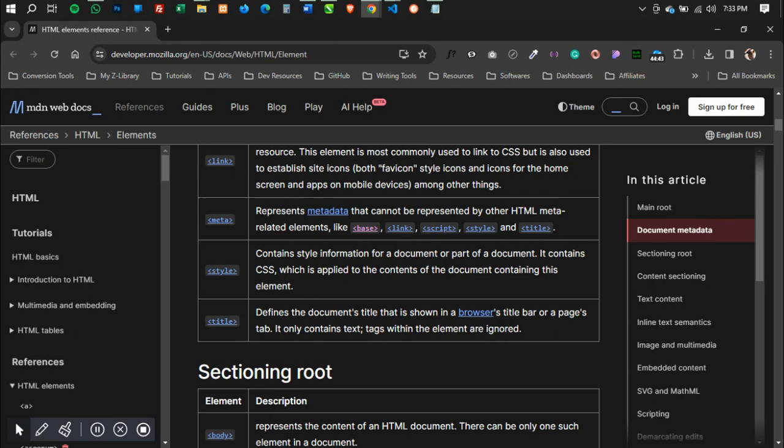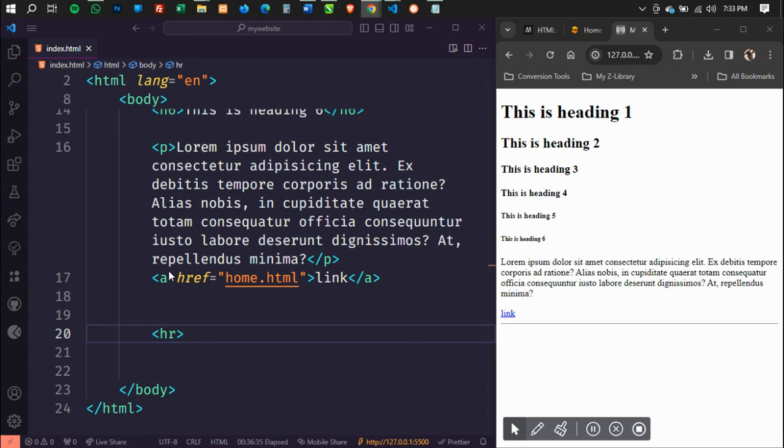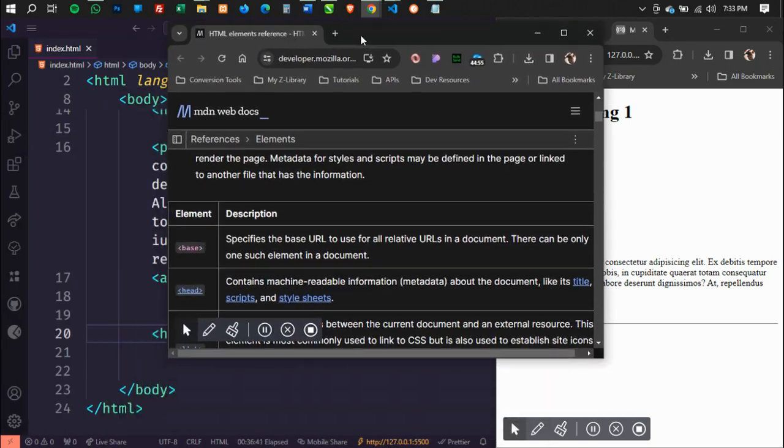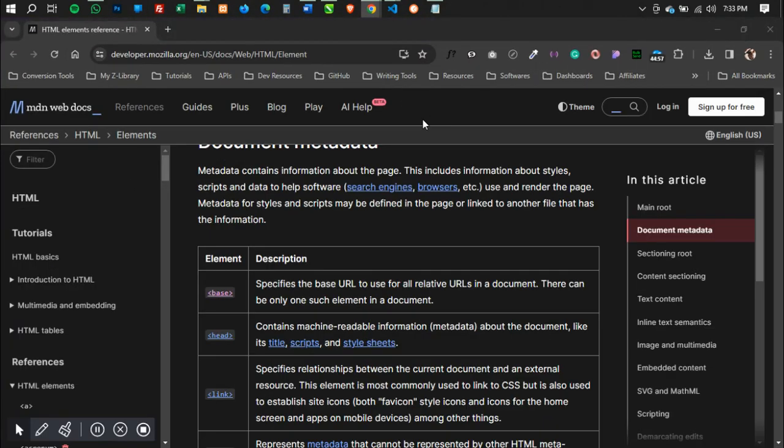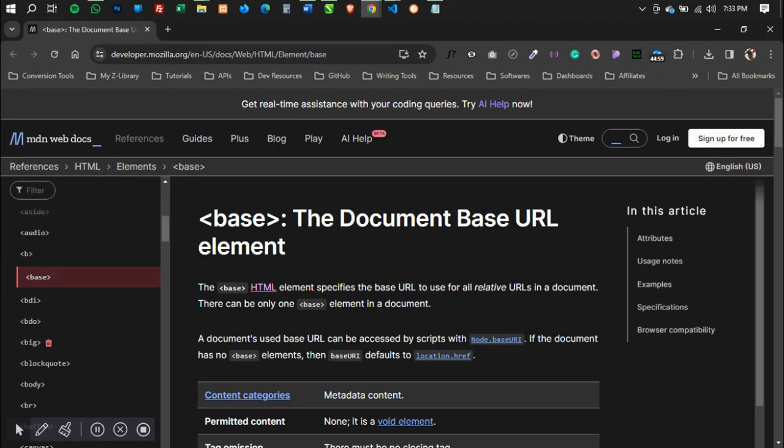Shamil, please, I didn't get the explanation you gave to the base element link again. Okay, so let me show you what happens over here.